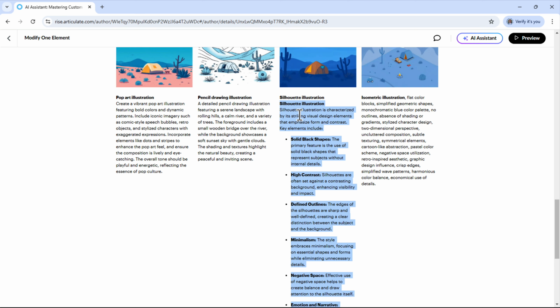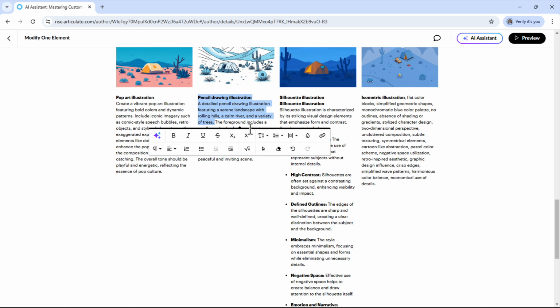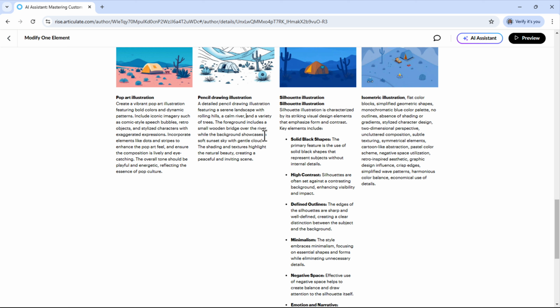Because sometimes you're going to get, these might have, for example, right here, the foreground includes a small wooden bridge over the river. I may not want any elements that are specified. I want the camping, right? So that's what I'm focused on. So I would take things like this out. The foreground includes a wooden bridge, showcases shadowing textures, highlight natural beauty.